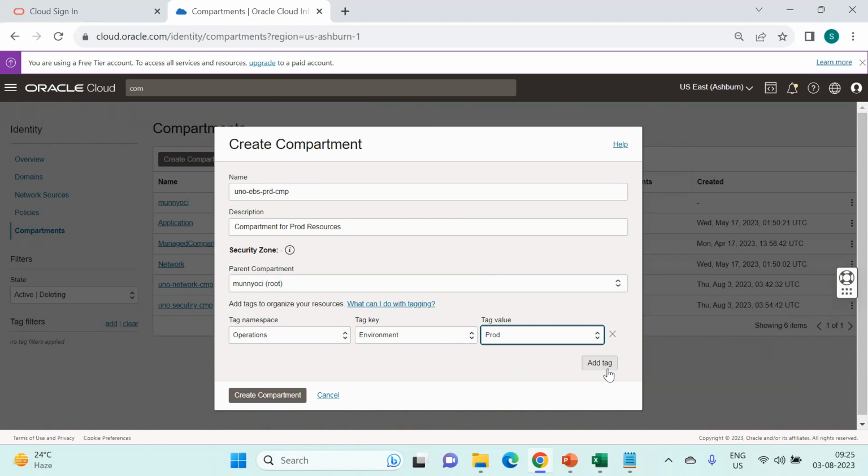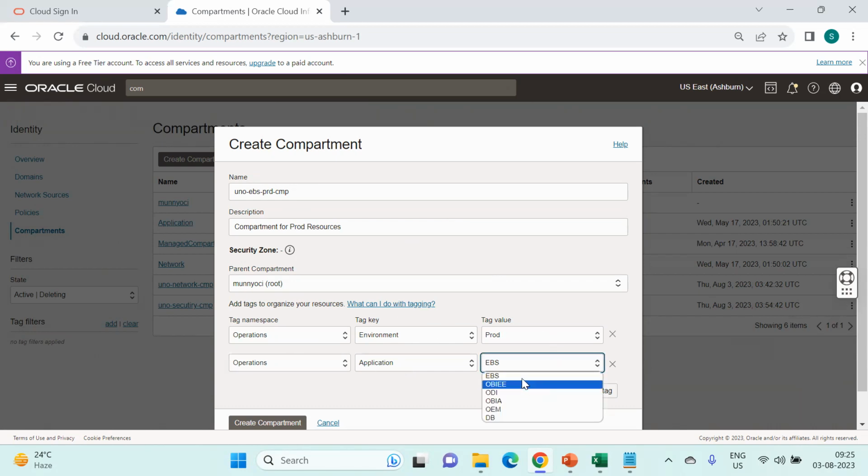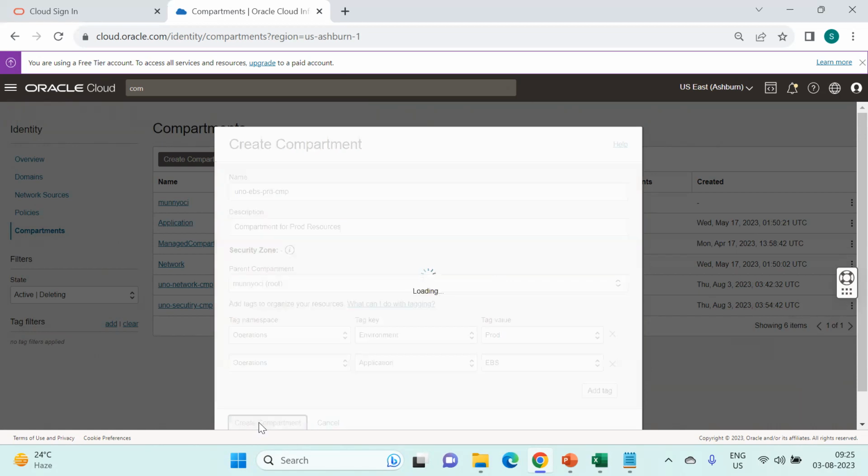And I'm also adding one more tag. Now I'm saying it is an application as well, and when it is an application, it's an EBS application. So I'm adding that it's an EBS application for this. And then I'll create the compartment.